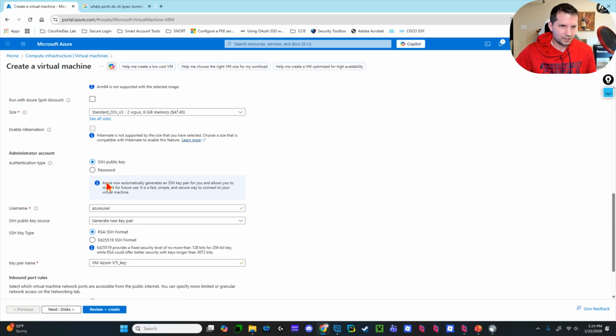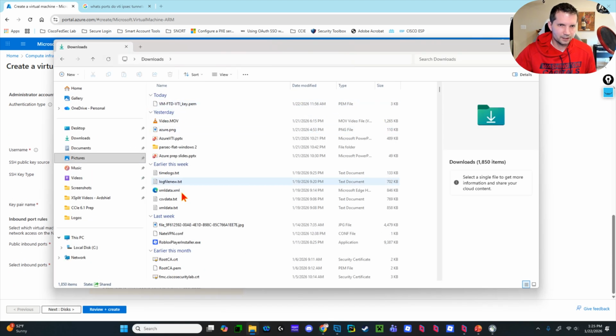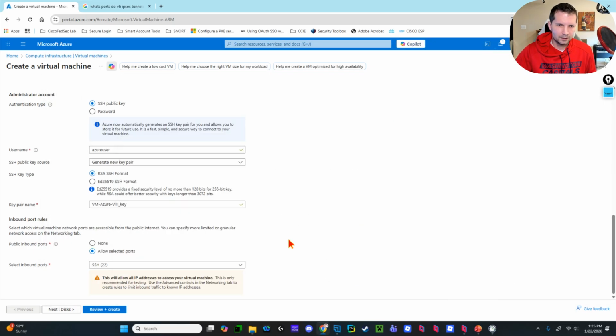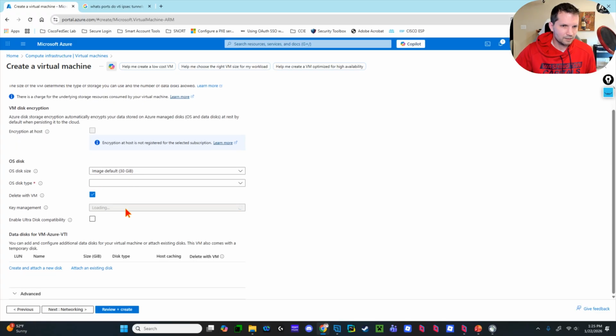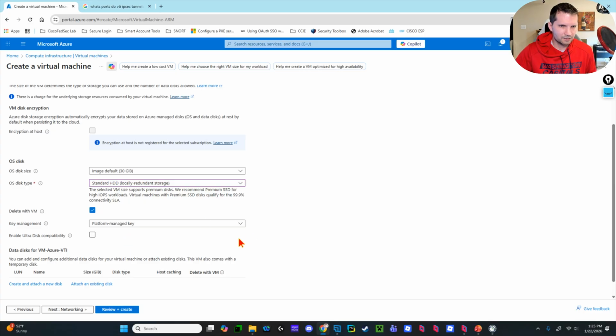We're going to choose to use SSH public key, Azure user. We're going to generate a new key pair, VM Azure VTI key. Let me just make sure I don't have any. No, I don't. Okay, good. And SSH, select all ports. We're going to go to disk, default 30. We're going to choose HDD because we don't need anything super fast. We're not doing anything crazy.